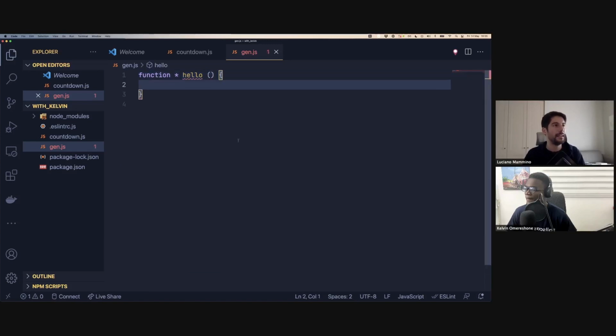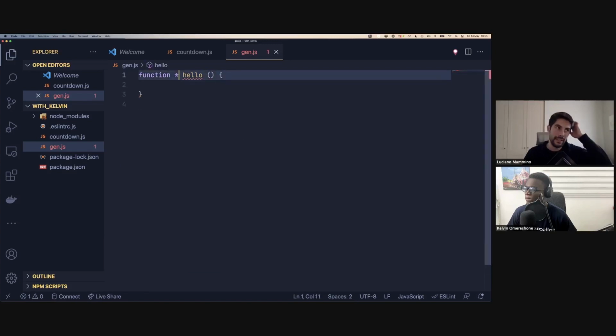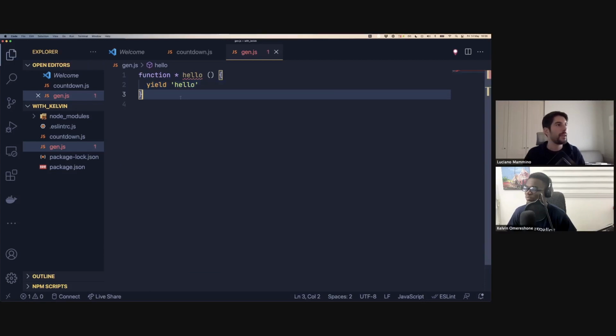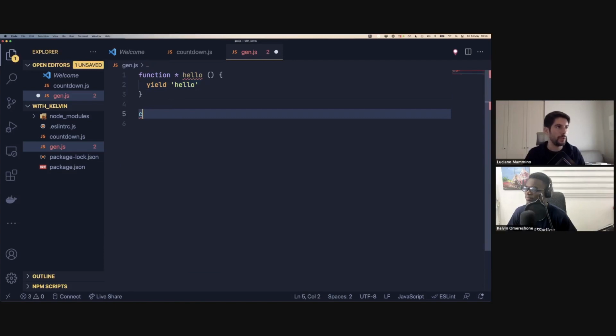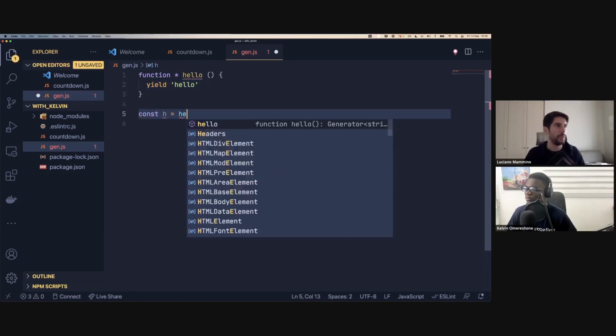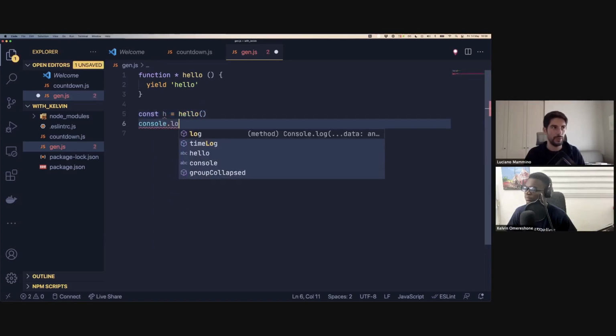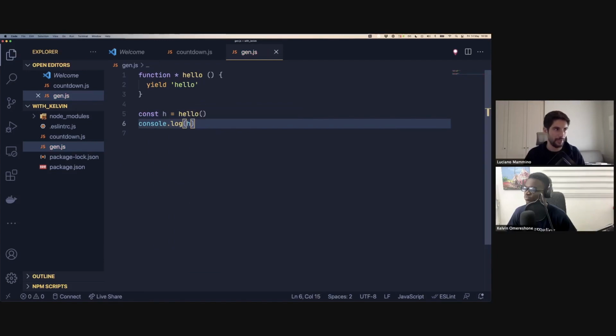And when you say this asterisk, this function becomes a little bit special. It kind of has a new superpower. And the superpower is that you can use this keyword called yield. And for instance, we can say hello, right? And now when you do this, what you can do is, let's say h equal hello. This will give you an object. So let's try to see what this object looks like first.